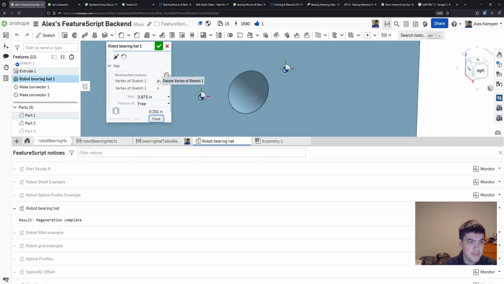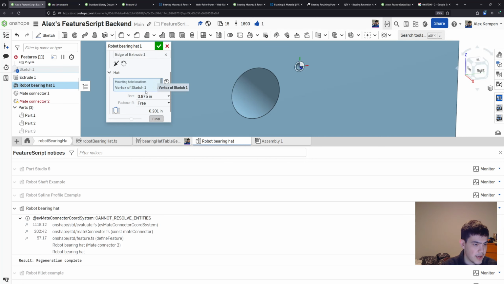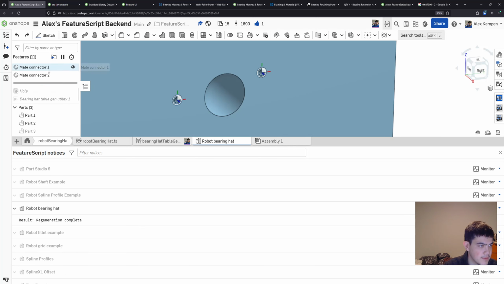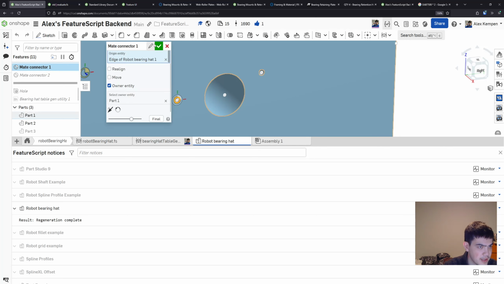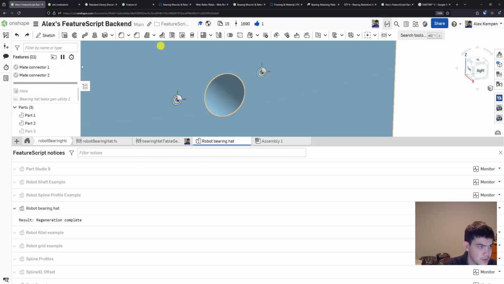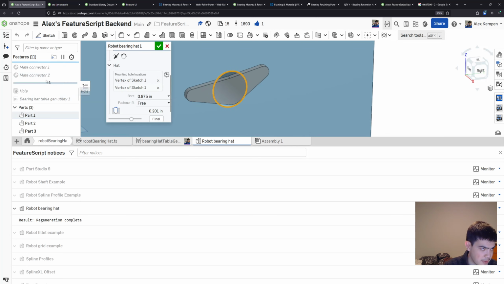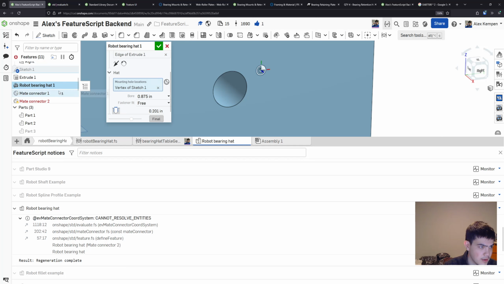So the question is, what happens when I delete this first mounting hole, right? And so we'll do that. And actually, does this work? No, so if we go back, this mate connector is on this hole, and this mate connector is on this hole. So when I delete this one, I expect the mate connector on this hole, mate connector 1, to break, right?